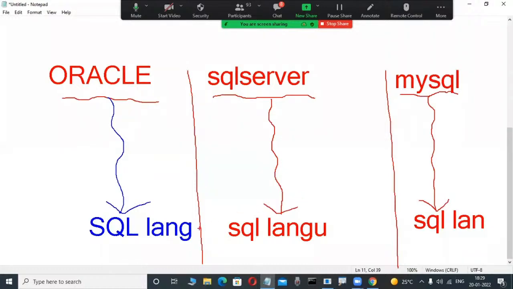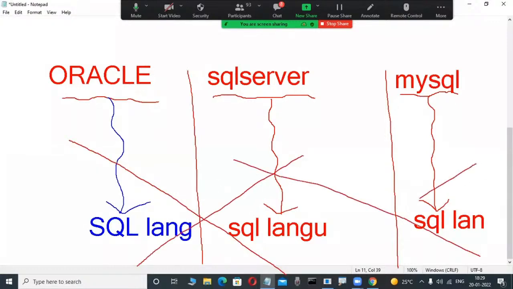Very good. In our class, so many fellows are telling the same only. That is 100% wrong. All these SQL languages are different, not the same. Why are so many students confused? Why are so many employees telling the same?